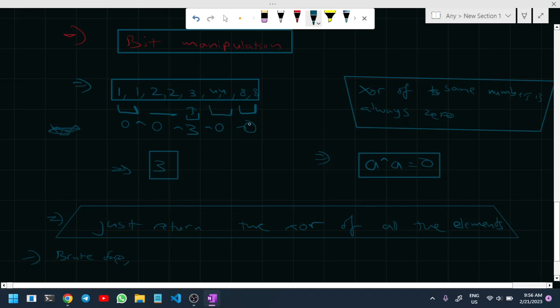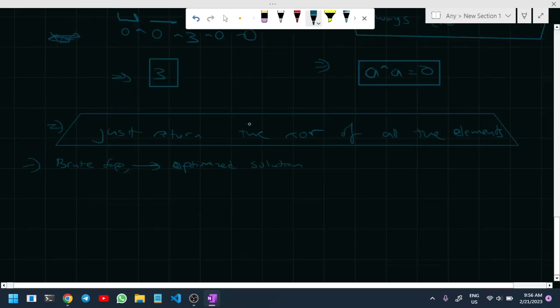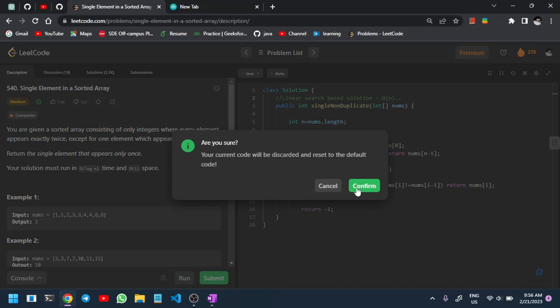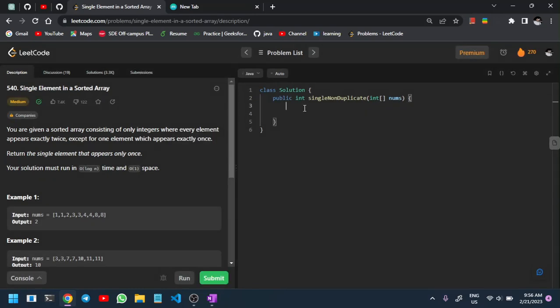After that, if you move on, you can move to the optimized solution. So that's why I'm telling you this approach as well. Let me just code this approach. It's really interesting, and it's just a few-line approach. Let me define XOR as 0 and for all the integers.